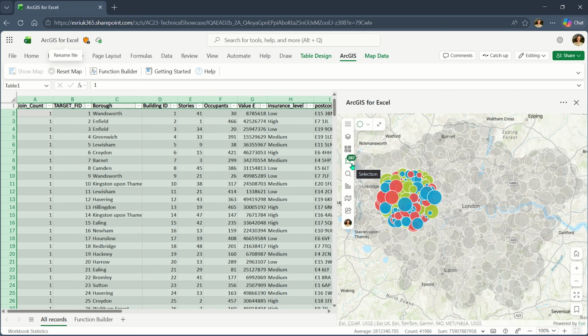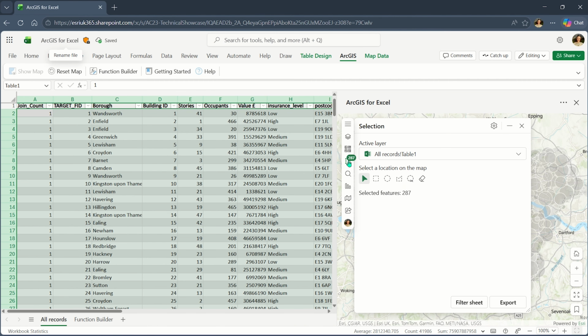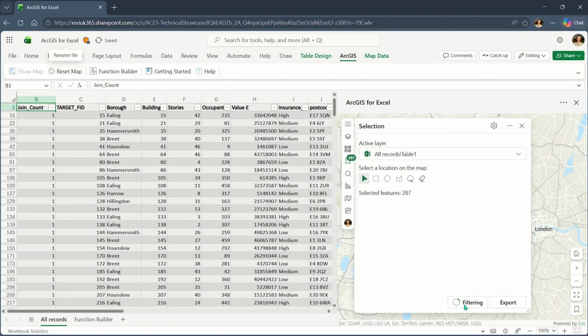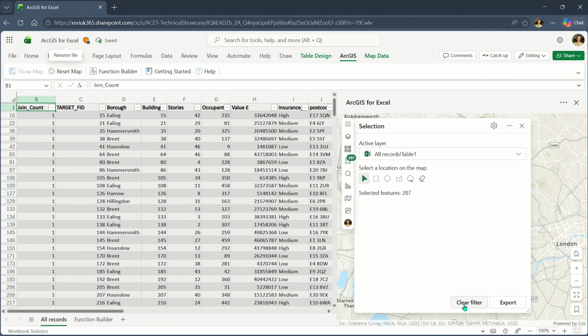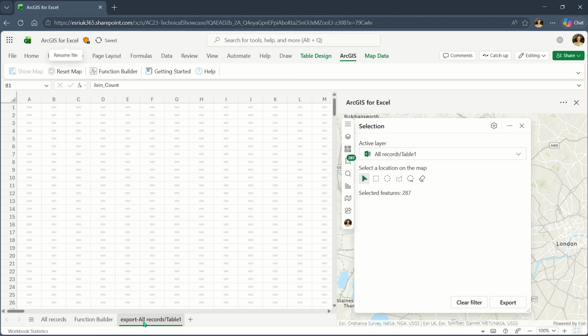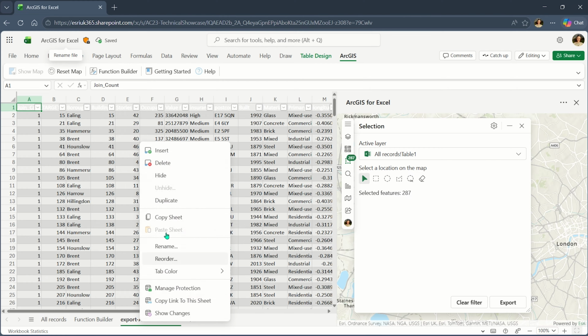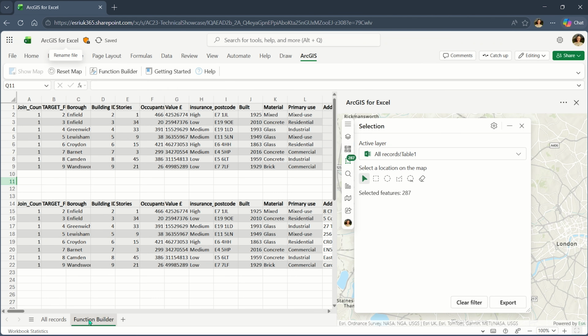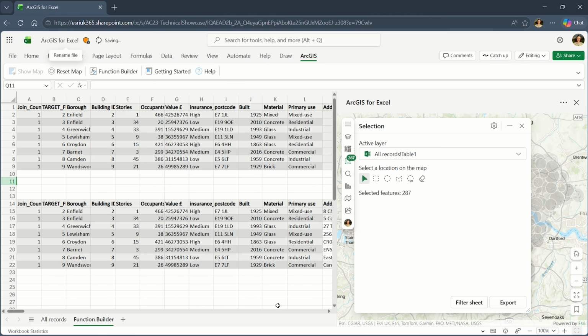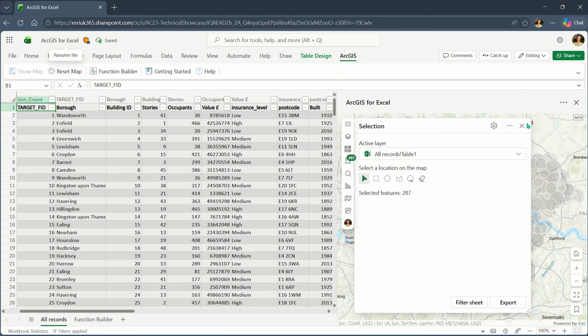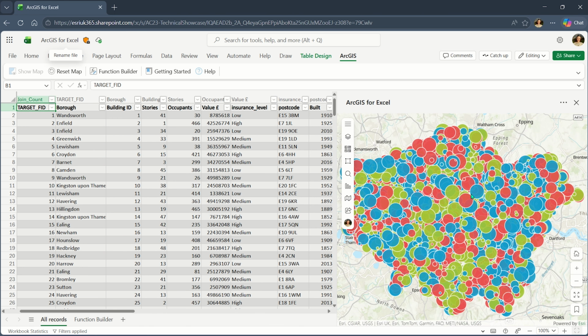We can see from this toggle here that I've selected 287 features. And if I go back into this selection tool there, I can then choose to either filter my existing sheet by those exact features, or I can also export those features to a new sheet, which will appear down the bottom here. Now I'm just going to remove that because I don't need that sheet at the moment, and I'm going to clear my filter again. I'm then going to erase my filtered records using that erase function.